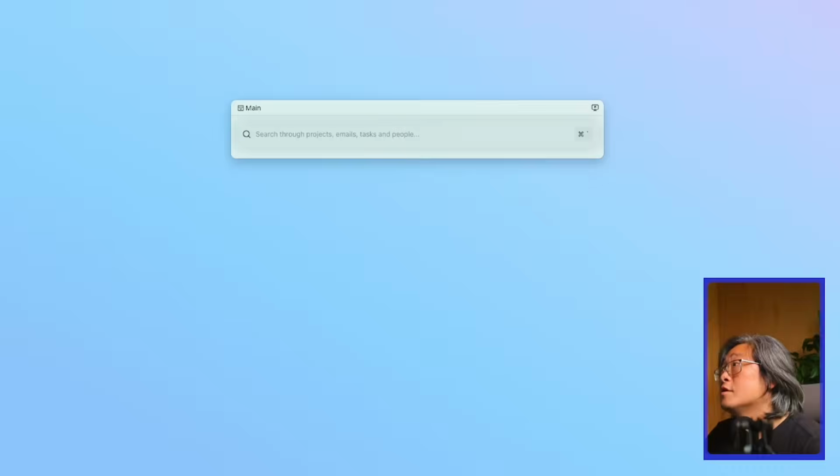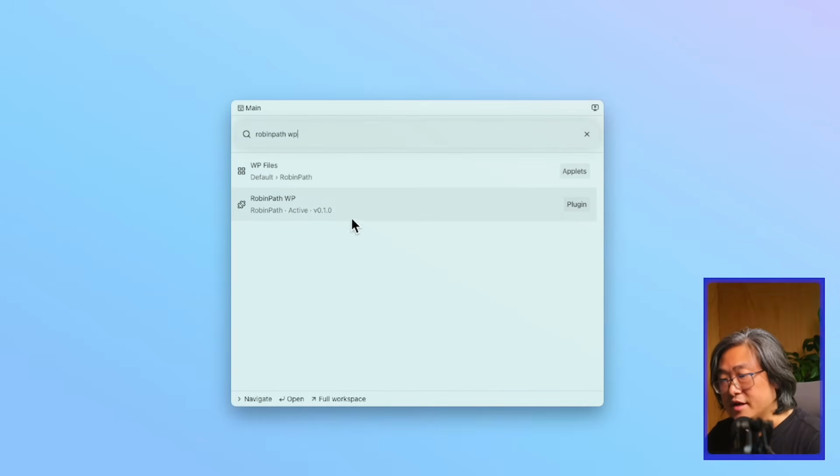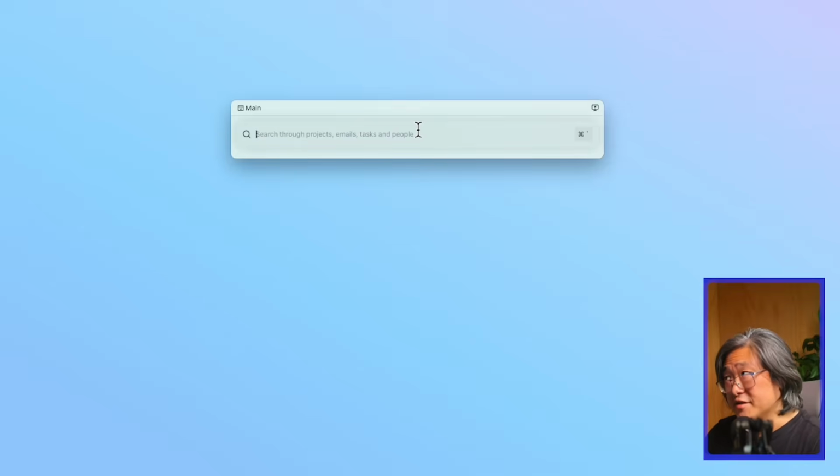Another way to search through your project is called global search. So let's say you're not in RightPlace, you're browsing or doing something else, and you just want to quickly search through your project. So I'm just going to say Robin Path WP, and then here you can search it and then click it. You are brought here. I'm just going to deactivate it. You can activate this using Command Backspace. You can set up your own shortcuts.